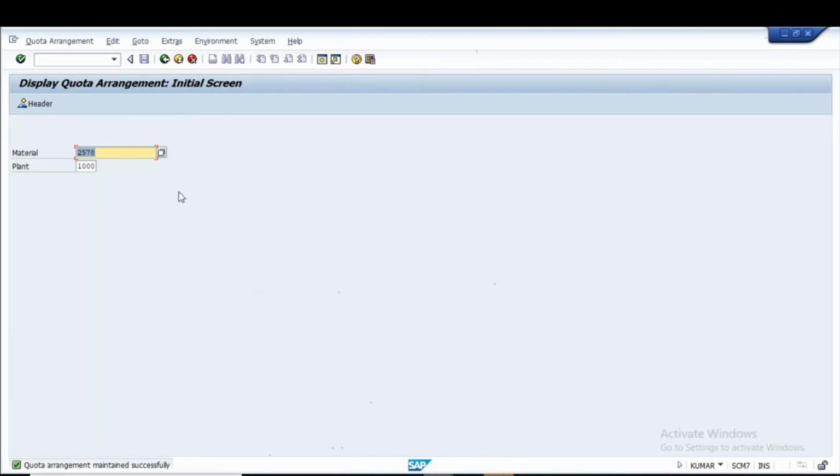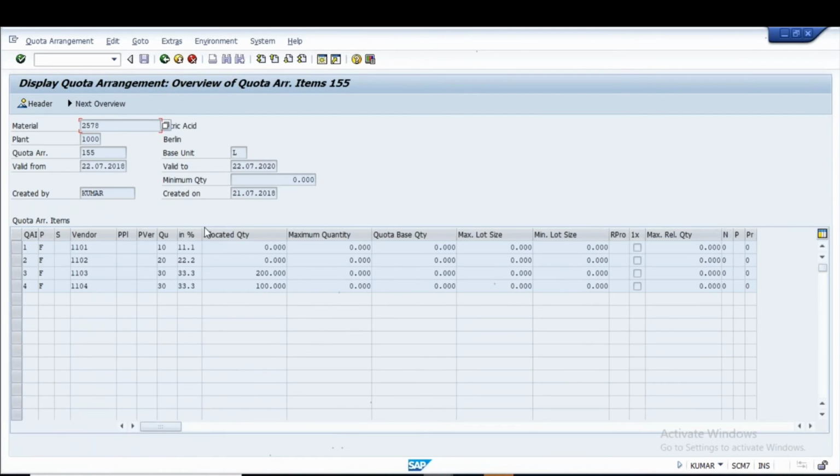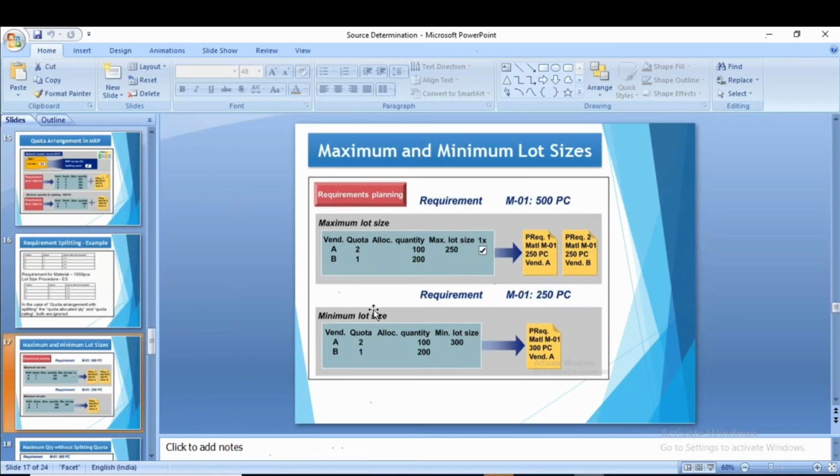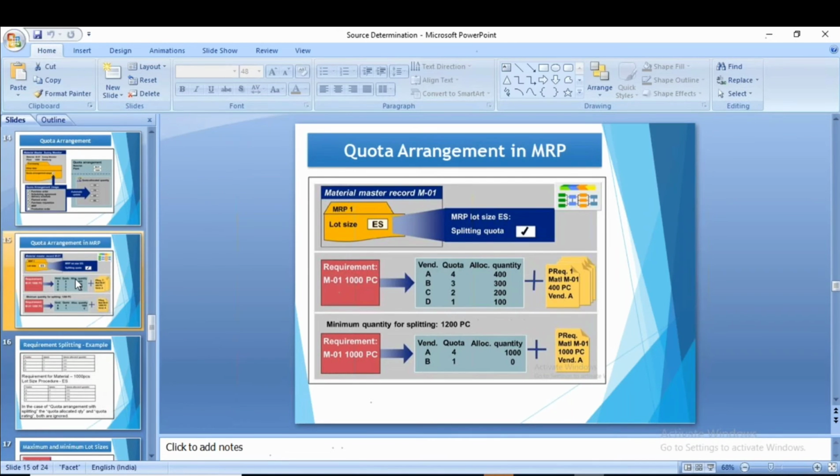Okay, so now if you go here, quota arrangement, if I go inside again, select this item. Now here, what is the other one? Minimum quantity for splitting. One more thing we will discuss is this minimum quantity for splitting. When you are running MRP, you need to give the minimum quantity for splitting.